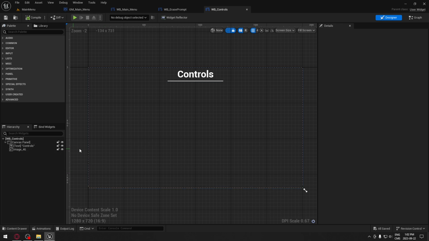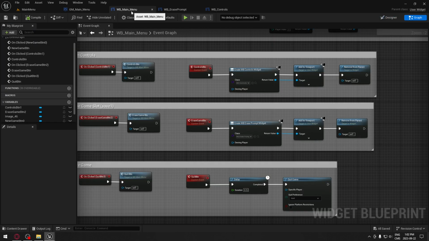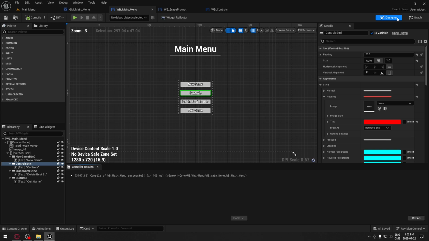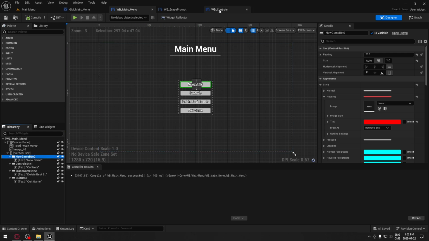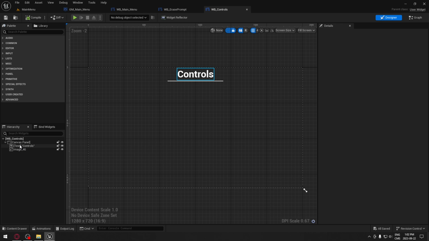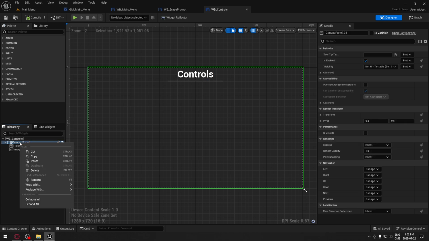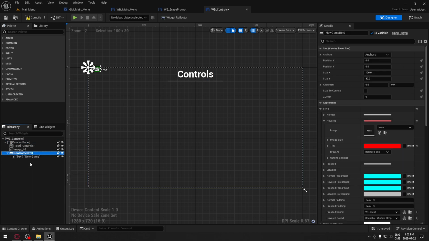Right? So what we can do, we can just take a button. We already have a button in the main menu here that we created. So we want to keep the same setting. So what we can do, we just copy this button, go back to our control button, and now I should be able to paste it to my canvas panel, which is right there. I want the button to show right in the corner here. So I'm going to take the new game button here.